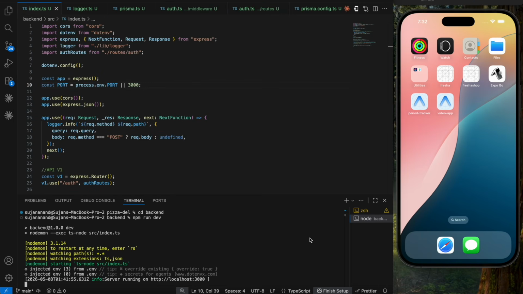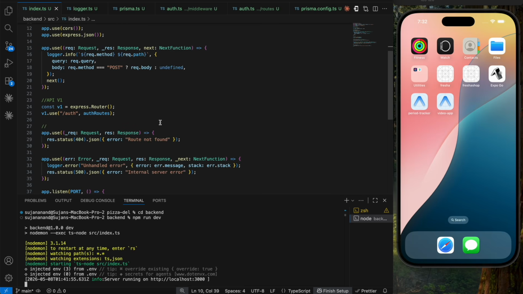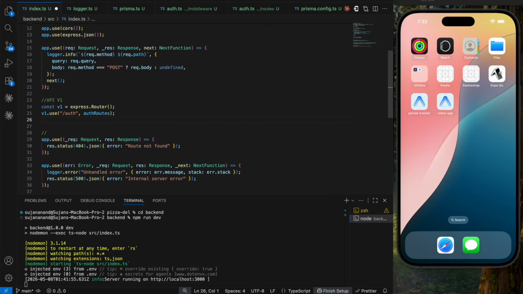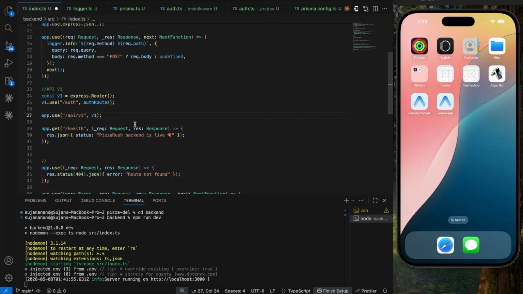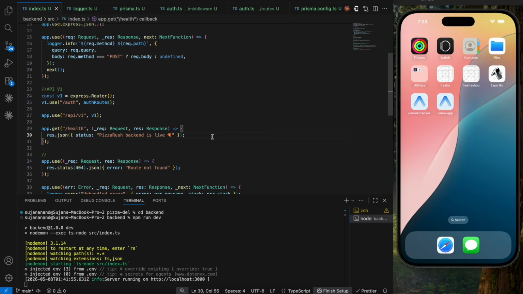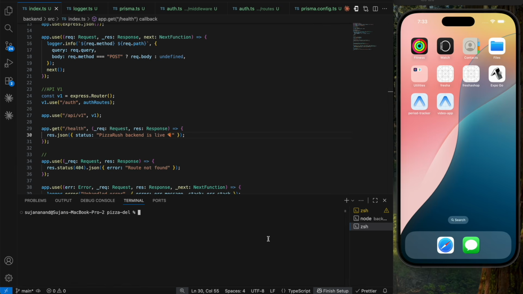Okay, so before testing, I think I've forgotten to add one part over here, that is the mounting is not done for the usage of the auth routes. So let's add that, and also let's add the health check saying that our backend is working correctly and it is live. So we're going to say app use /api/v1, and then these are the v1 routes. And here I'm going to say app get a /health request, take in the response, and we're directly going to say pizza rush backend is live. Save the file.